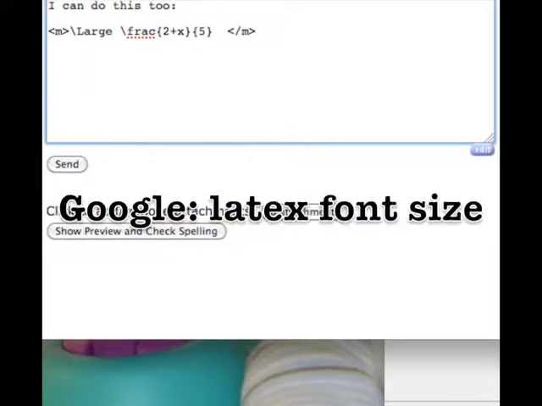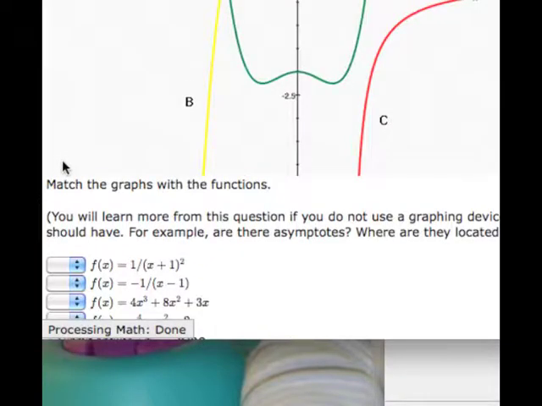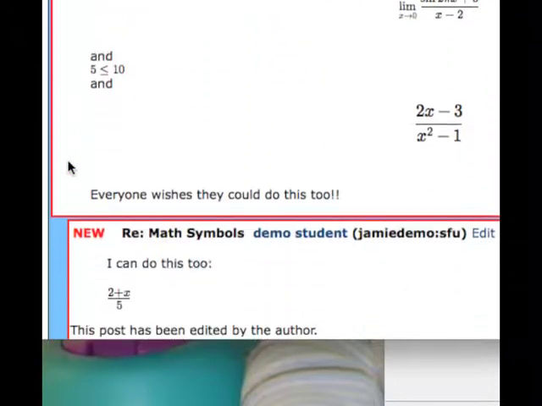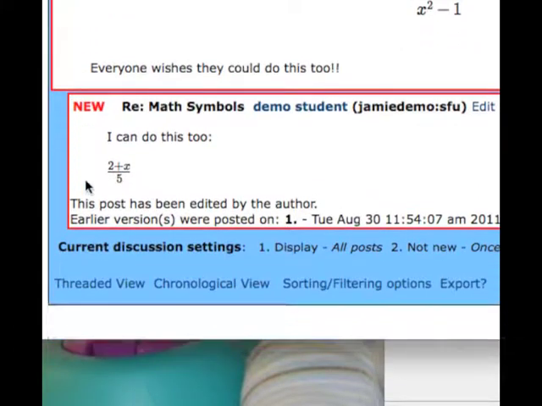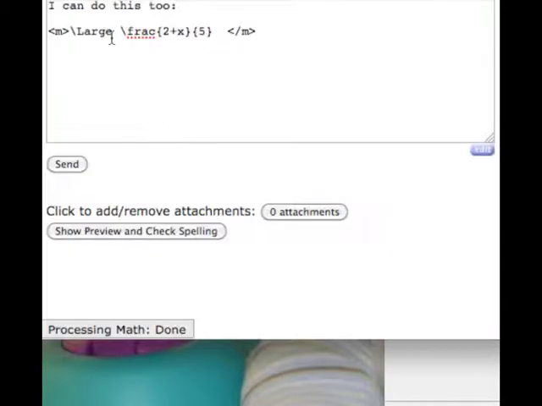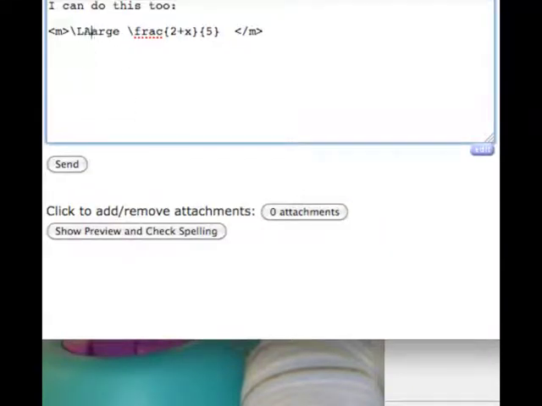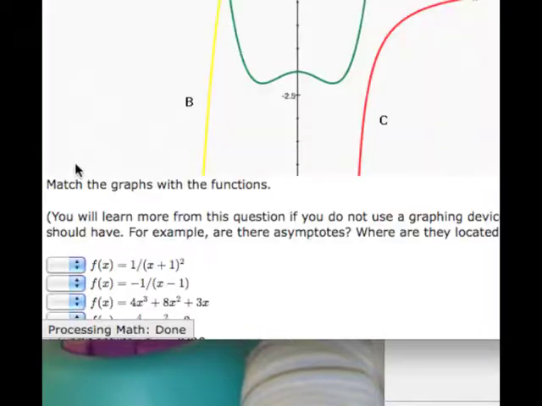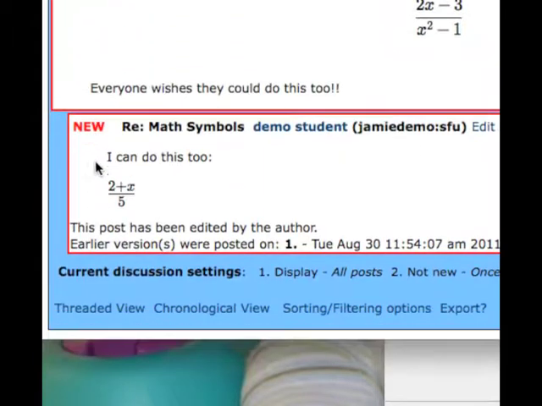So the LaTeX command for blowing up font sizes, there are many of them, but I'm going to use capital L large. And if I send that, it's made that fraction a little bit larger. Now I could edit again, and instead of using capital L large, I could do the whole word as capitals. And that made it even slightly bigger, which looks a little bit better now.